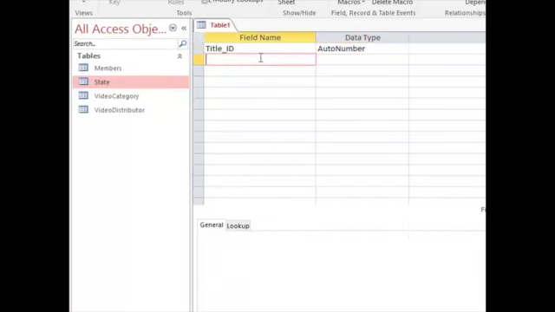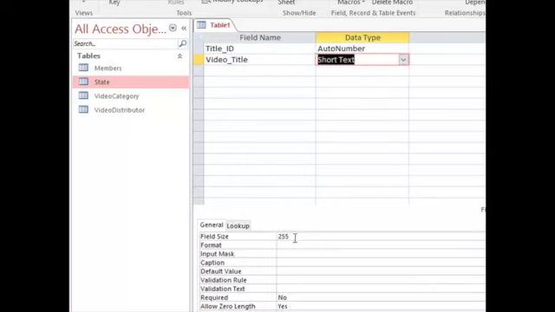And let's move on to the next field. It is video title. It's text. It's 50. I'm just going to move on down. It's caption. The video title. It is required. Alright, I'll move down to the next one.